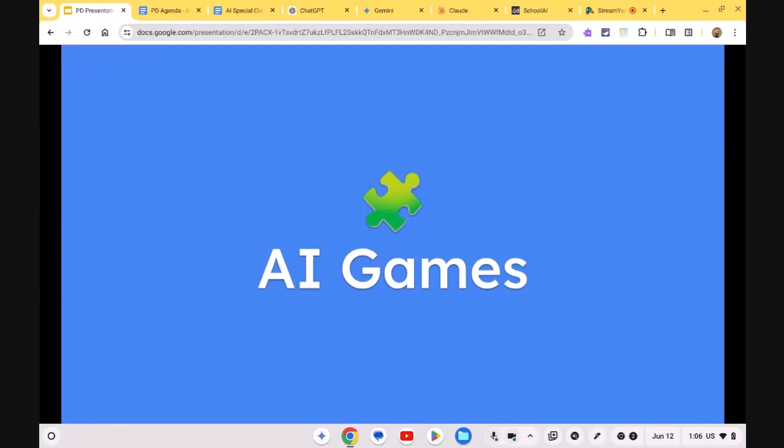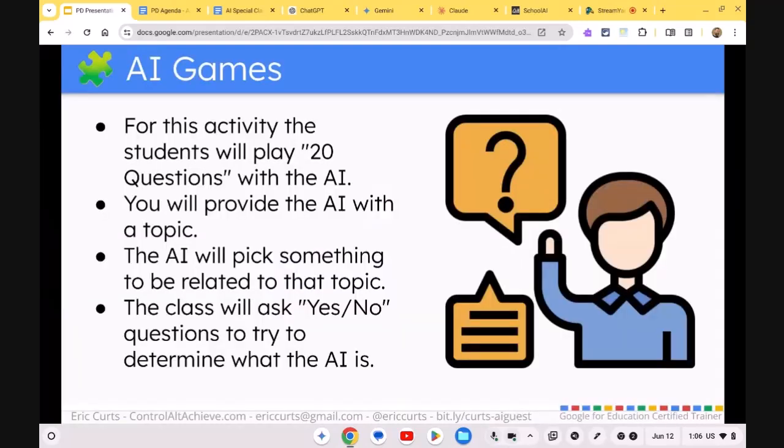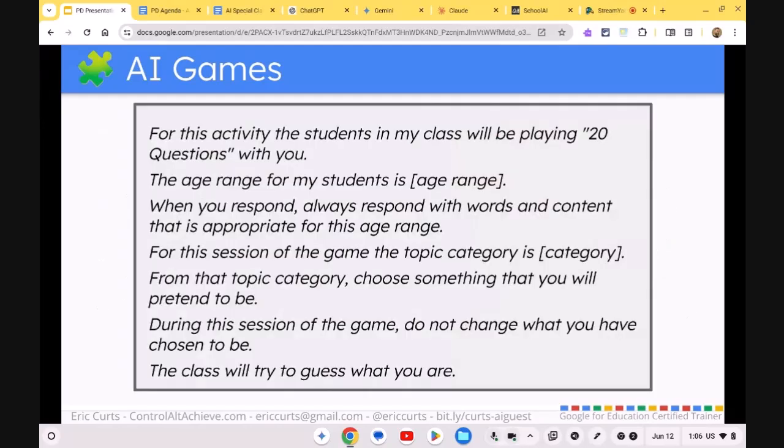Another would be like AI games. What I mean by this is like playing 20 questions with the AI. Basically, you say something like, hey, you're going to play 20 questions with my students. Here's the category: marine animals or presidents of the United States, elements of the periodic table, famous explorers, 4-digit numbers, whatever. And you tell the AI, pick something from that category. We've got to try to guess what you picked. And the students have to ask yes, no questions.